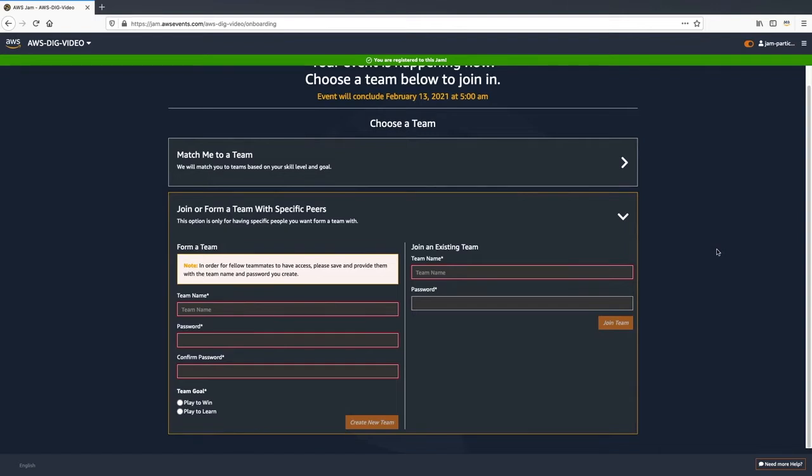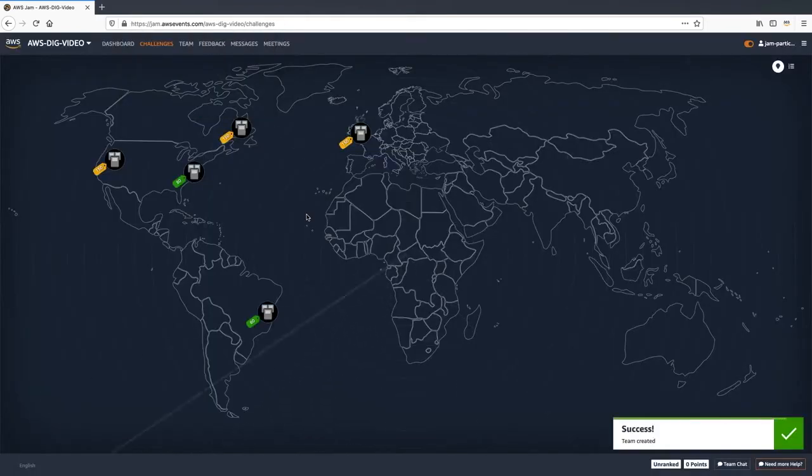Here, I can either join an existing team by adding the name and password, or I can go ahead and create a new team. I will create a new team. So I have added the name as test team and the password and click on create a new team. After I click create, the team will be created and I will be taken to the challenges page.